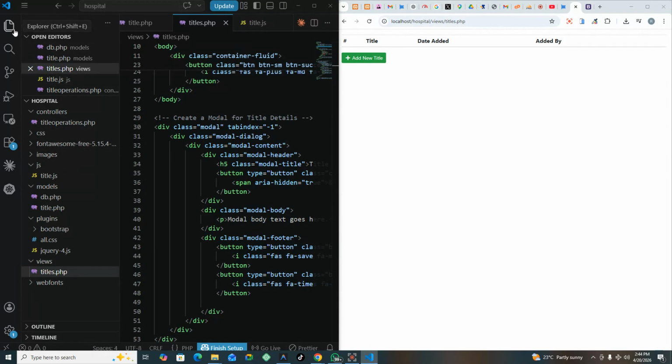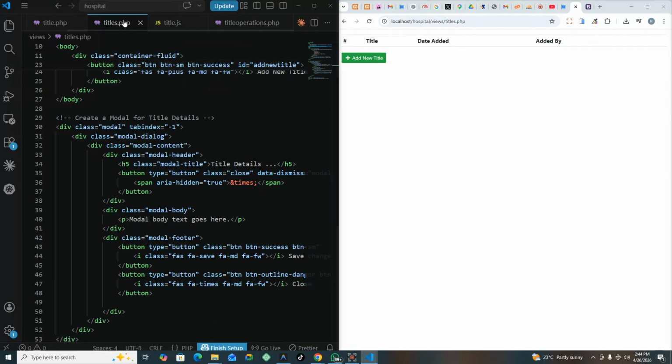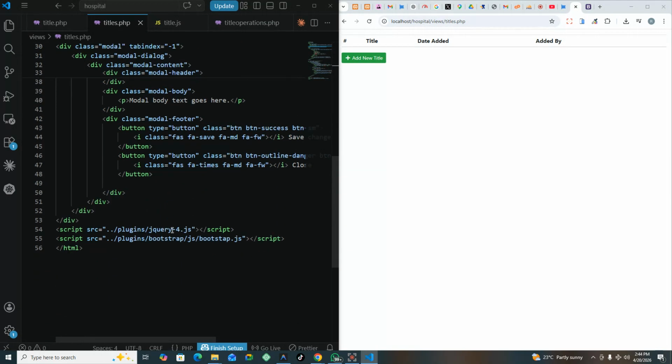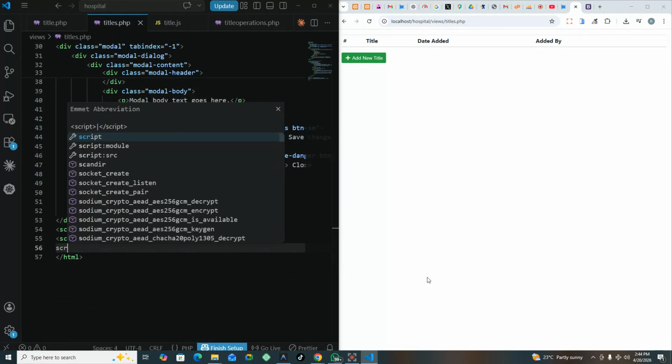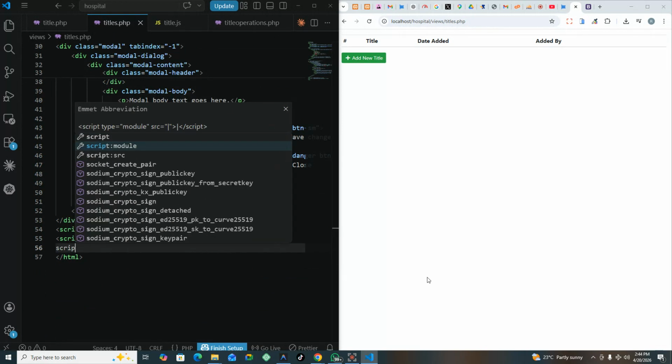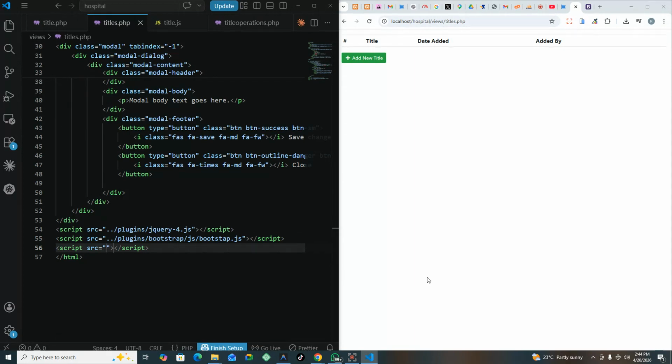So now the only other thing I need to do is to come to this title, and of course I have linked up jQuery and I've linked up Bootstrap. So the only thing I need to link up now is the JavaScript file that I've created, which is this. So this one is going to go into JS, then look for a file called titles.js. Now we need to test if it is working.